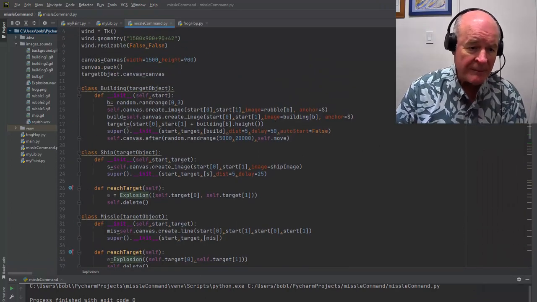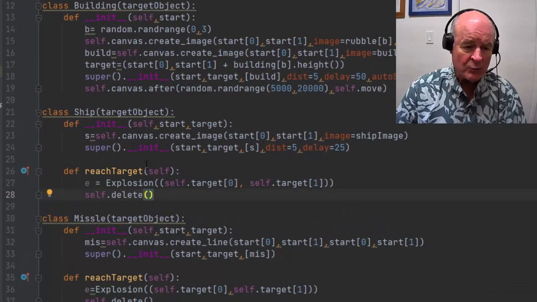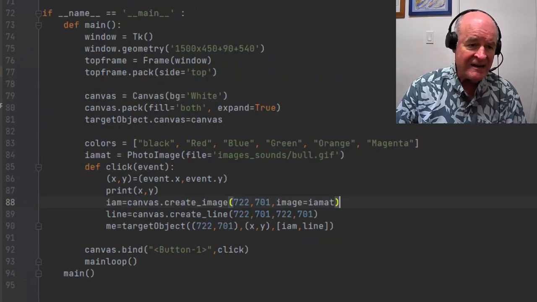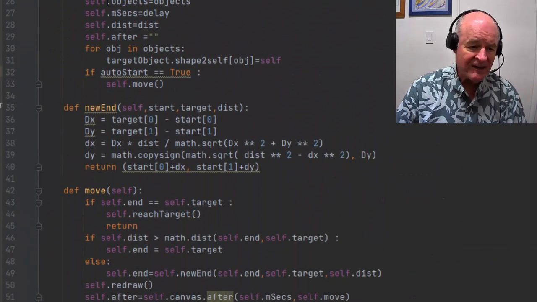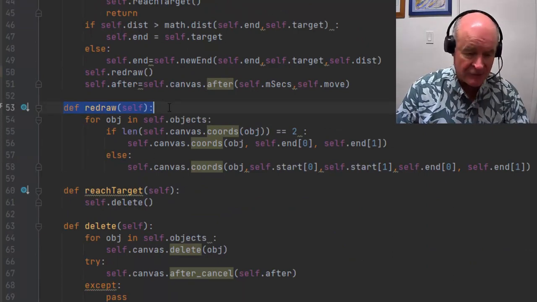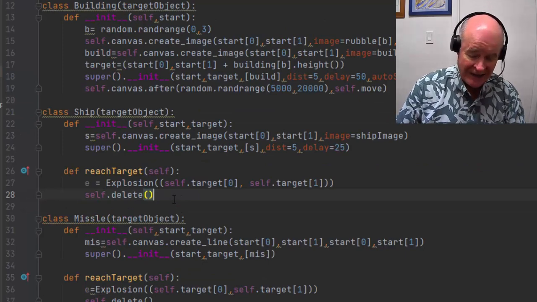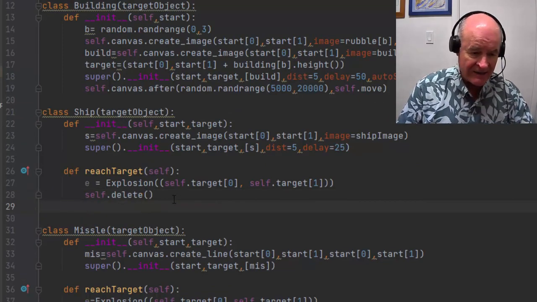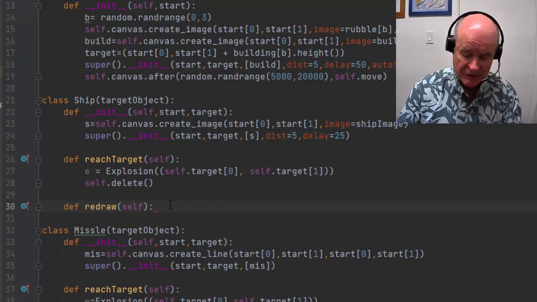So we're going to do that by starting with the ship. Now, at the moment, the ship uses the redraw function that's in the targeted object itself. So here's my targeted object, and here is the redraw function. We're going to modify this redraw function, which you can easily do after you've inherited it, by adding inside the ship object itself a new redraw function.